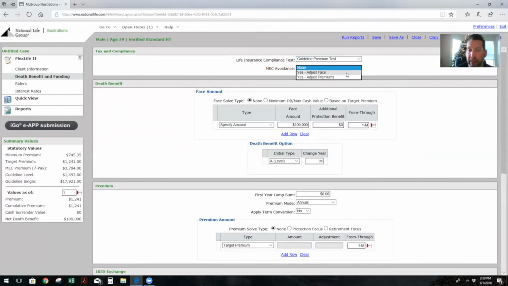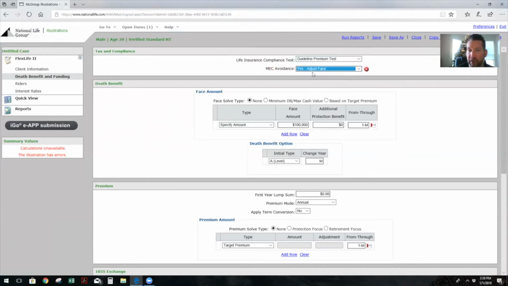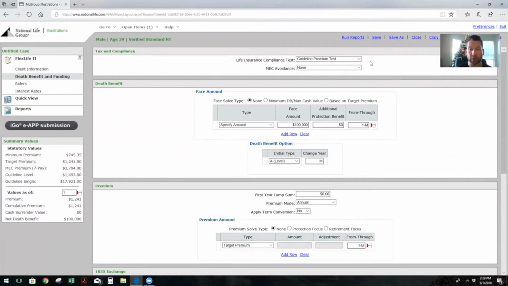If you felt like you wanted to, yes, adjust the face amount because you felt like maybe your client may be adding more money than what they say they're going to do, then that's not such a bad idea. But again, if you have a client that says, hey, listen, I'm going to do $500 a month. This is going to be towards my retirement. I'm going to do this for the next 20 years. And if anything changes, I'll call you. Then you can just leave that at none.